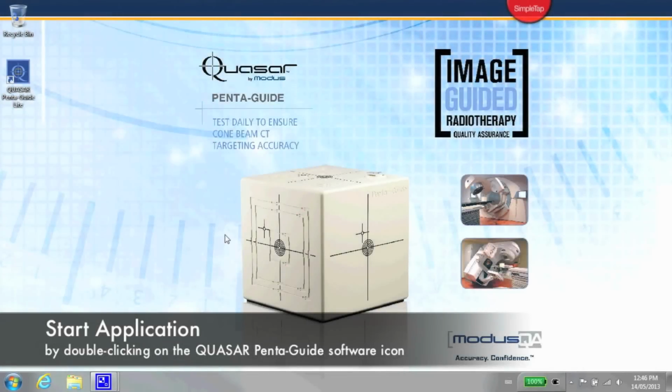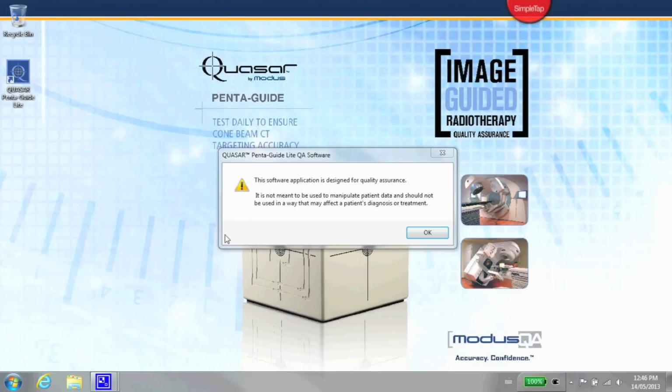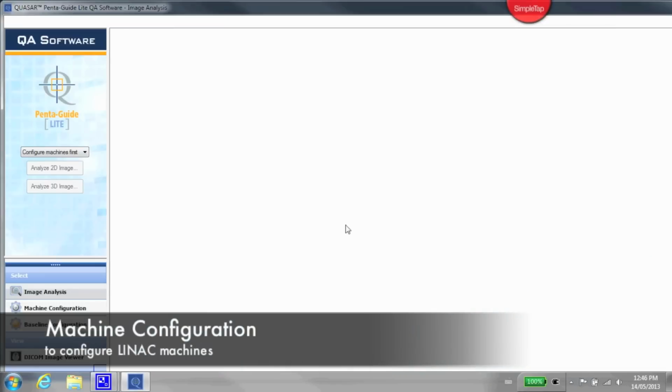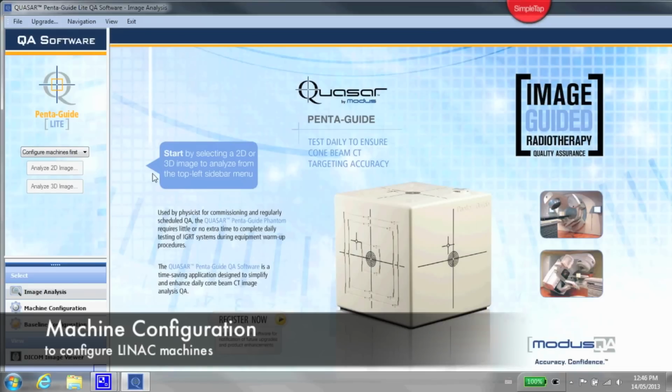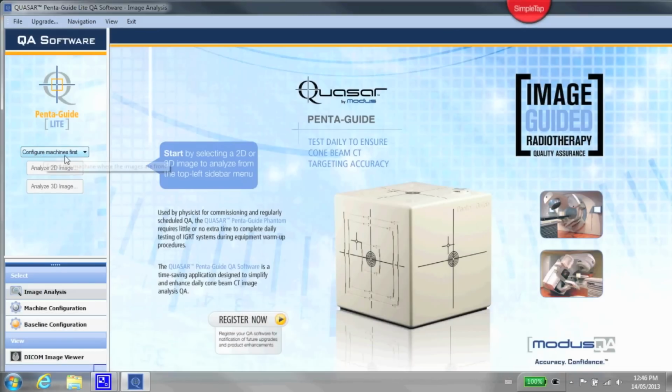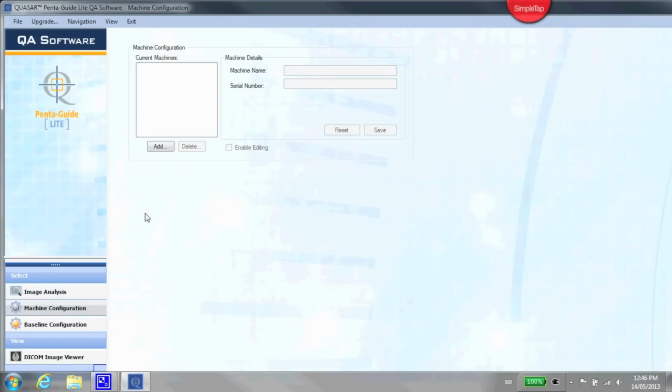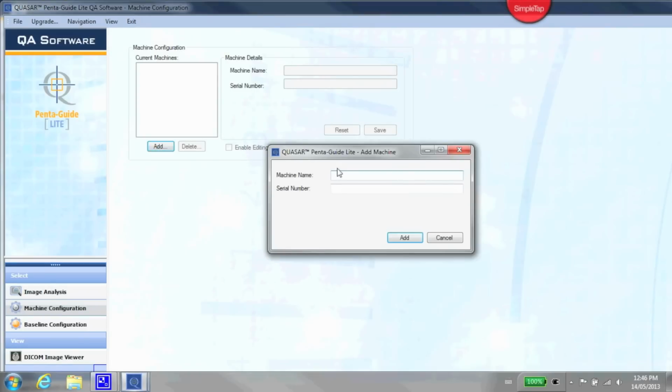Double-click the application icon to start Penta-Guide Lite. To set up your LINAC for image processing, click Machine Configuration on the bottom left. Click Add and define the machine properties, then click Add to apply settings.